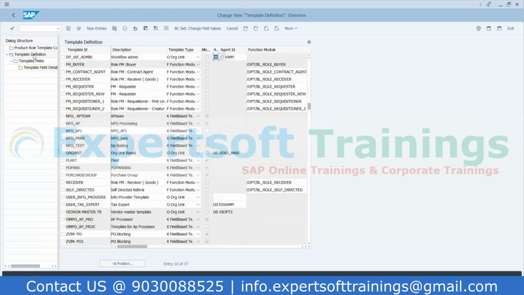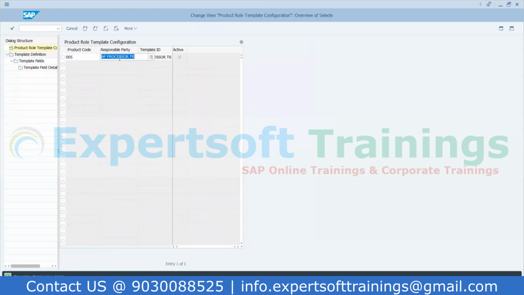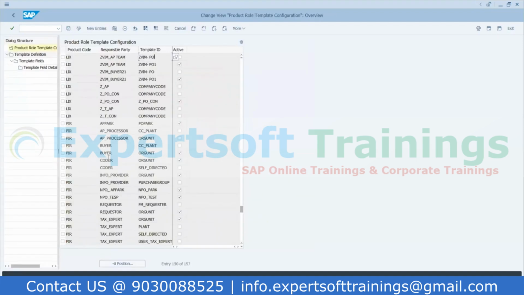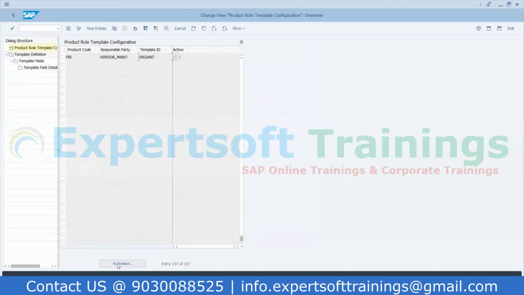Okay. So this is about the template creation. Now once we have created the template, we have to assign the template ID to my role. So if I go to the product role template configuration, I will just copy it and put my role and my template ID. Okay, it's done. So I will save the TR. Where is it? Let me find it out. Sorry, the template ID is this.